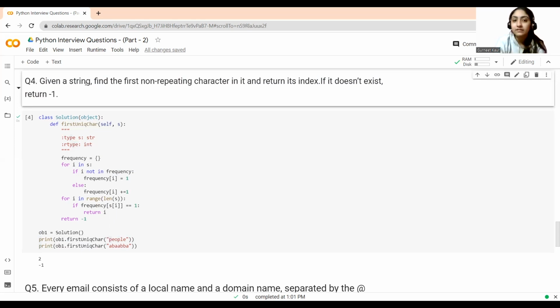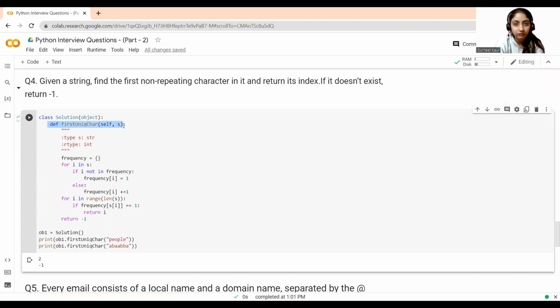So let's understand it using our solution here. In this case, first we have defined our function, first unique character. And in this case, we have S. The type str means it's a string value. Instead of str, if it would have been int, right? In that case, it would have been an integer value. This is just the explanation, right? Now we have initialized a dictionary, the frequency. This is our frequency map.